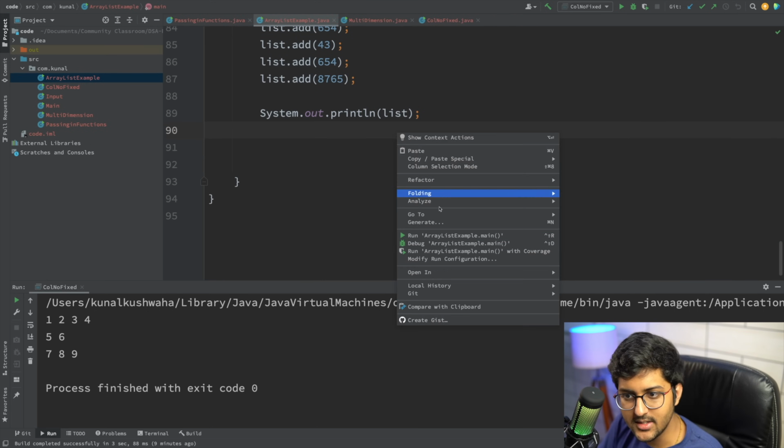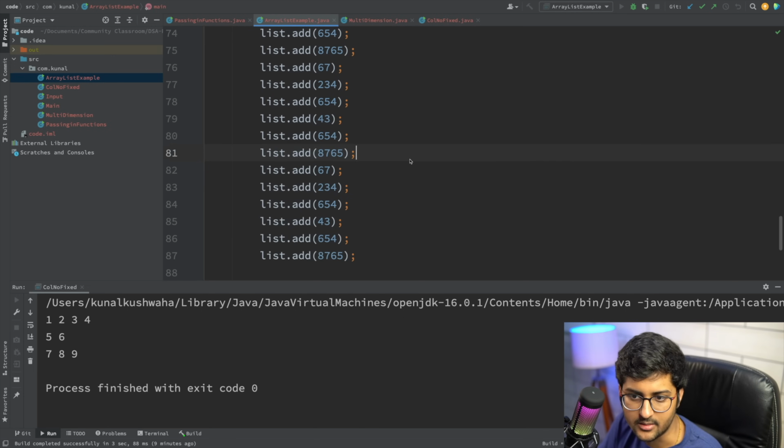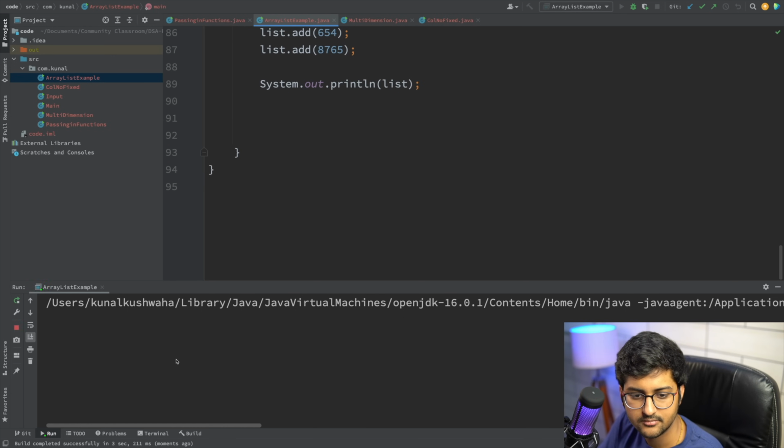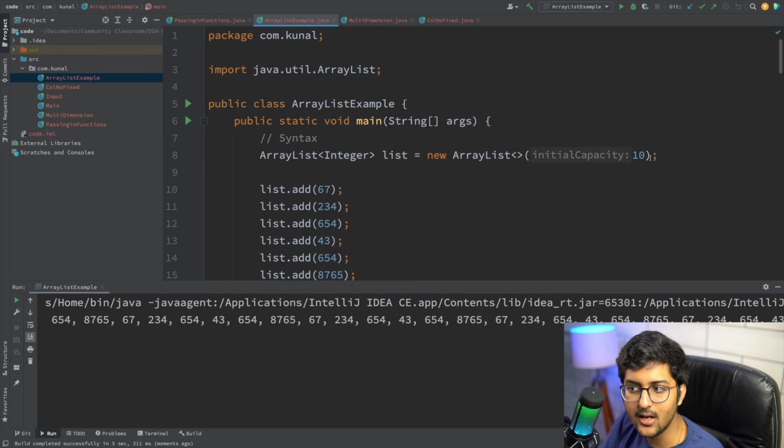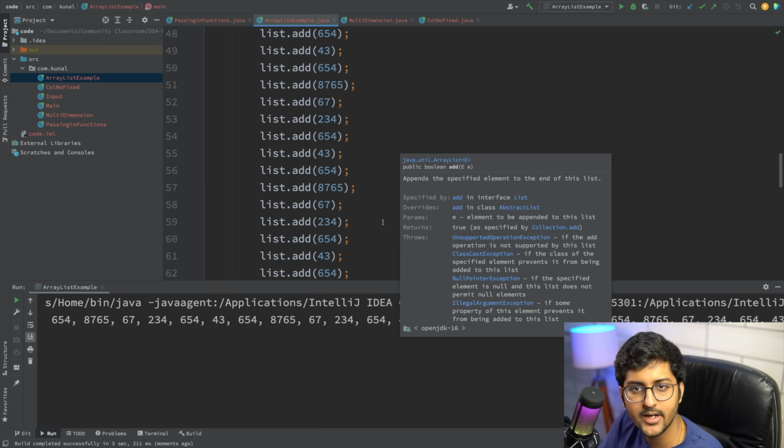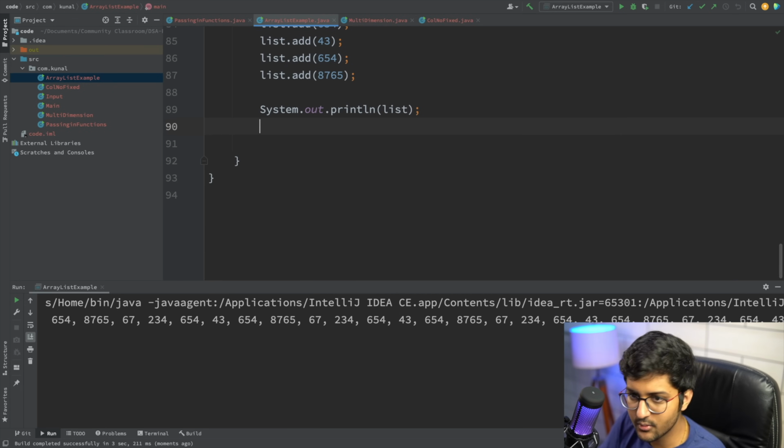So if I print this, you can see it is able to add all these items. All the items are added. You are like, hey Kunal, you said the capacity is initially 10. How are you adding more than 10 items? Let's see how this works internally.